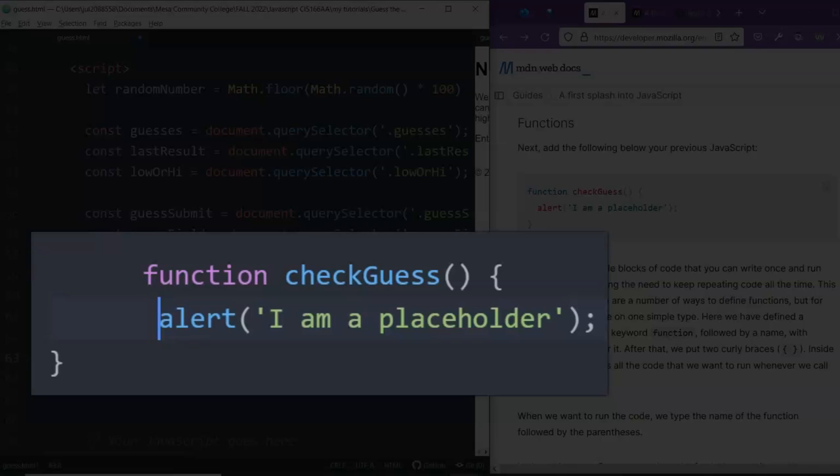So this is a lot like CSS, right? We put curly braces, we define an element, we put curly braces, and then we put the property value pairs. So when we actually run the function, we simply type the name of the function followed by the parentheses.